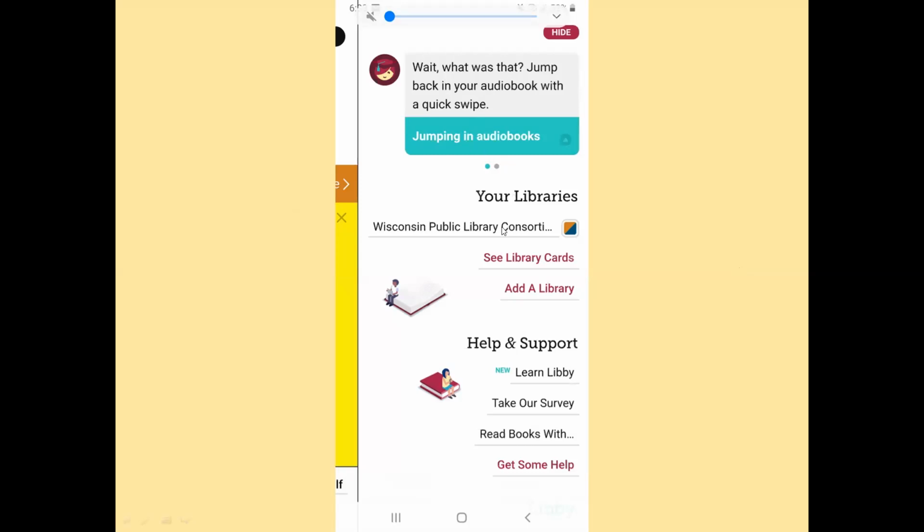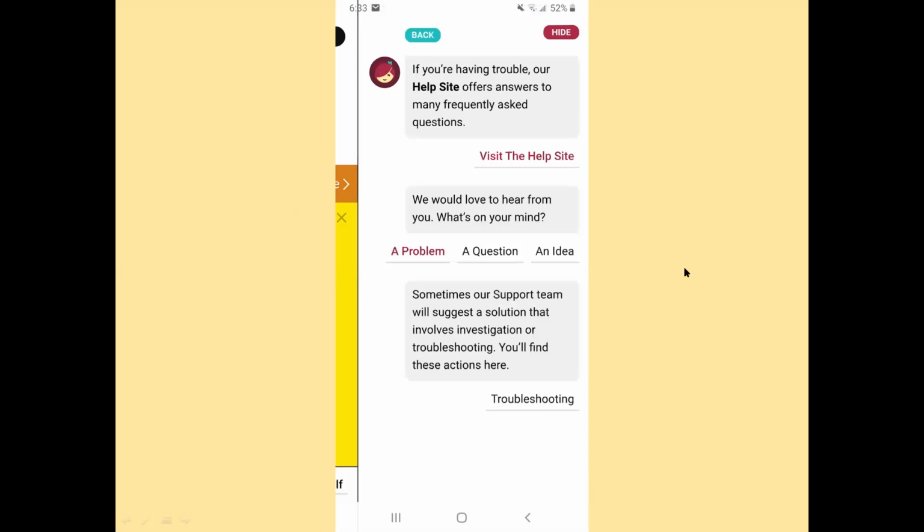Your libraries. This is, I think, your settings, your account information. This is also a way to find the help tab, so you can get some help if you have any questions about what you're doing. If you're having any trouble, you can go to the help site through here, visit the help site, and then ask a question. A lot of times those questions will go to a reference librarian, and we will contact you as soon as we can.